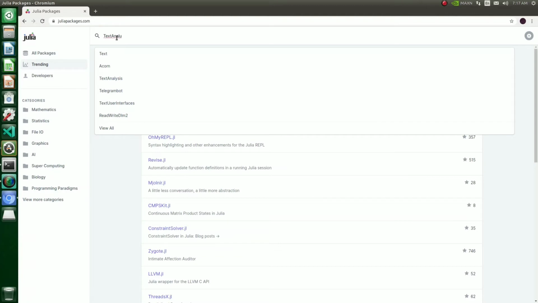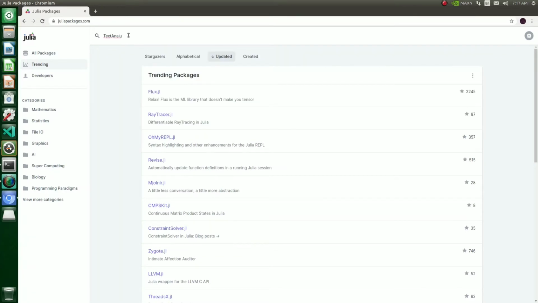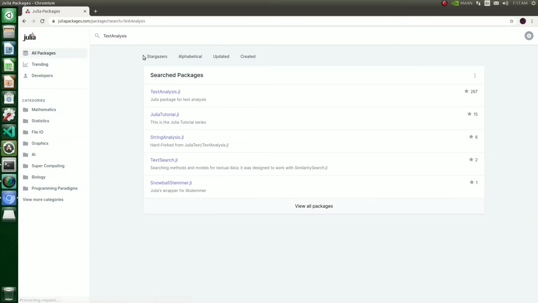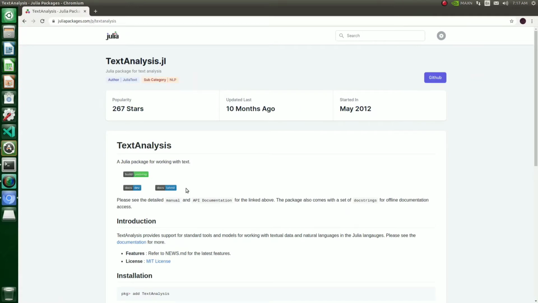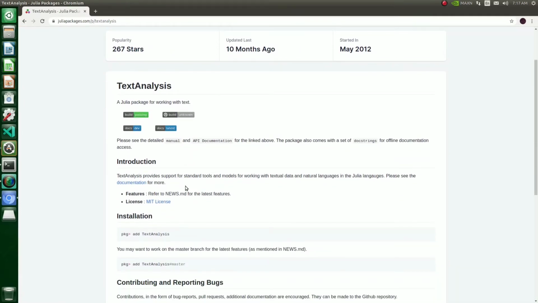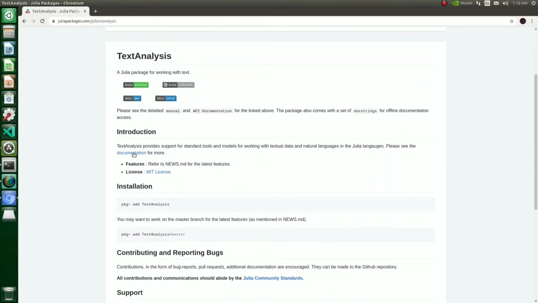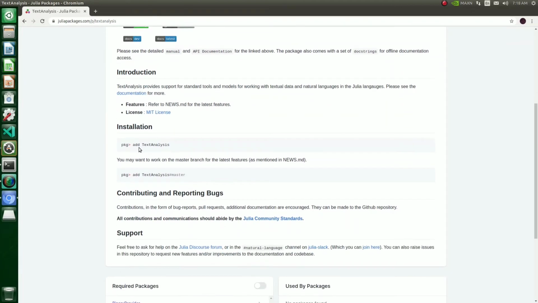So let's look at a package called TextAnalysis. We will try to install that and we will see the procedure how it goes. Okay, so here we are with the TextAnalysis package. Try to open that, see if all is good, and you would find instructions about the installations.